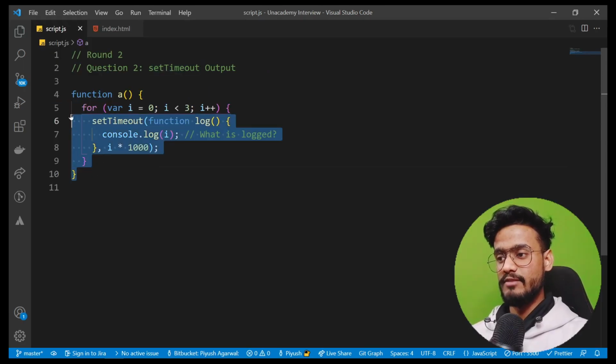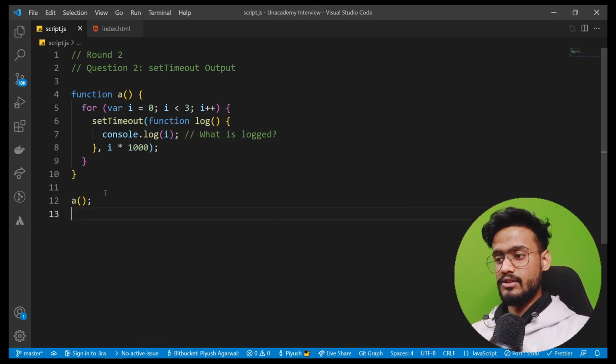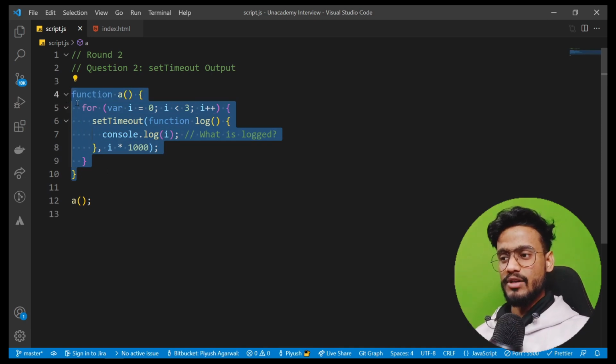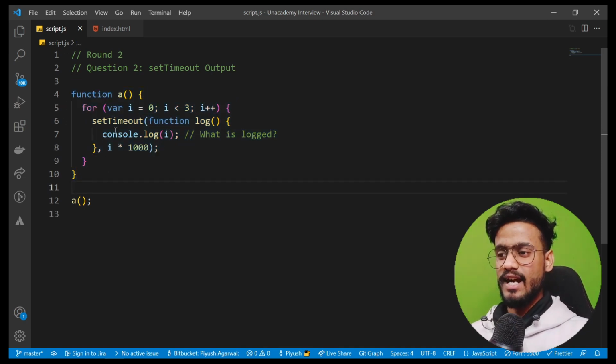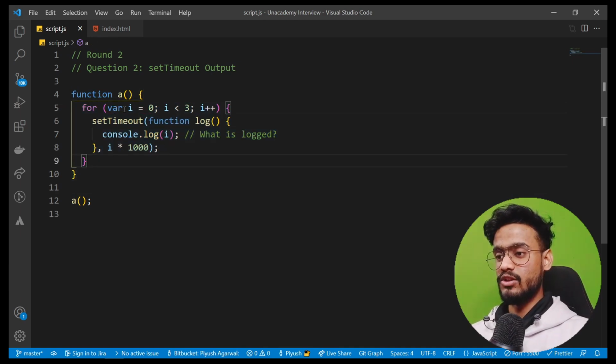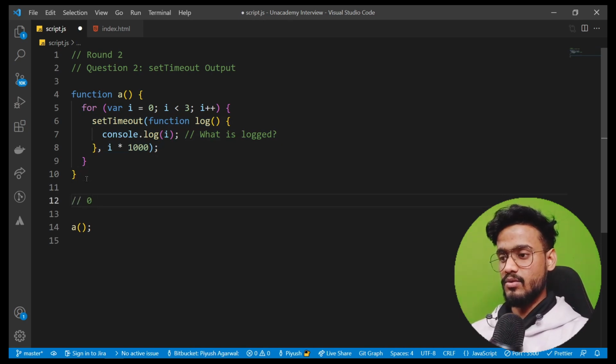So the interviewer provided me with this code snippet, and obviously we're going to run this over here. He asked me what is going to be the output for this. So let's think about it. Most people will think that since we are running a for loop and console logging each of these values after 1 second each, the output is going to be 0, 1, 2. Is it? Let's find out.